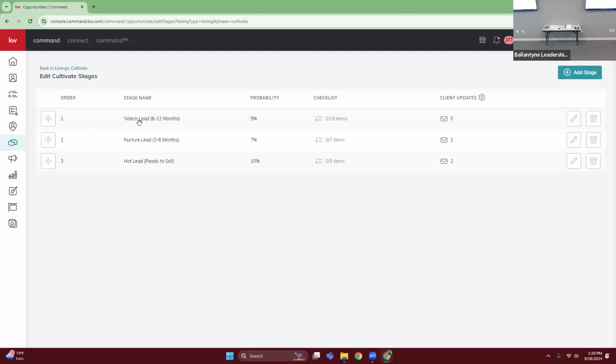And what you'll see here is each stage of the transaction. By default, yours probably only says something like watch, nurture. I forget exactly what yours says by default. But that didn't make a lot of sense to me, or I wanted to add more of a time frame to help it make a little more sense. Now, this pipeline is totally up to you, totally customizable to your business. So with that being said, let's say you want to change the first one from watch, or whatever it says by default, to adding this 6 to 12 months. What I'm going to do is click the pencil icon to the far right of that item.